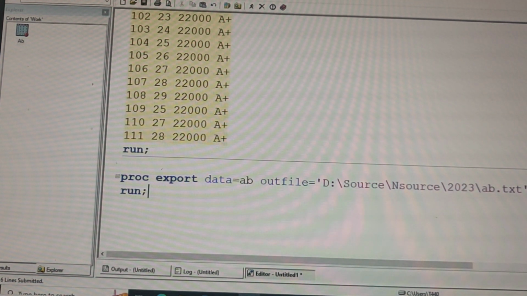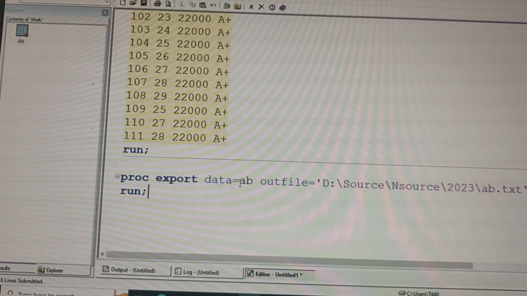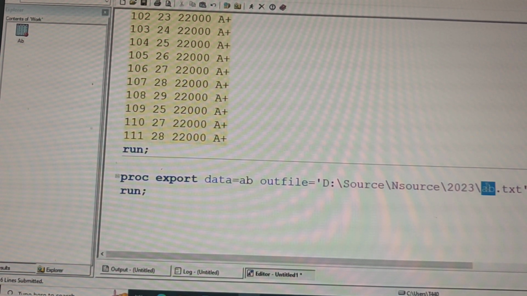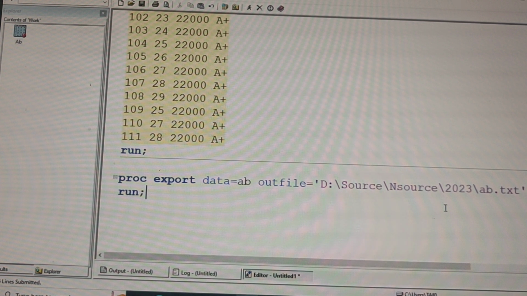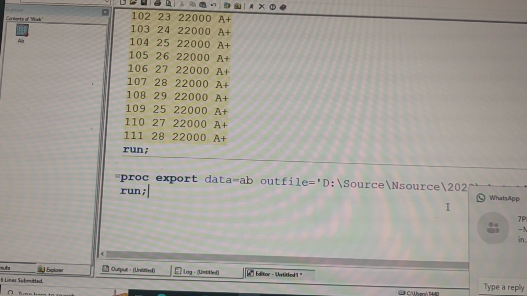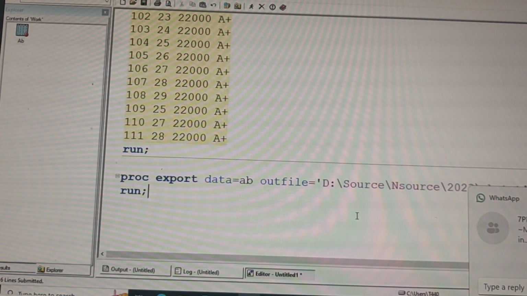So here print is not required. Why? Because we are exporting this dataset to a txt file only. When we are importing the file from outside to inside, then print is required. Otherwise, print is not required.